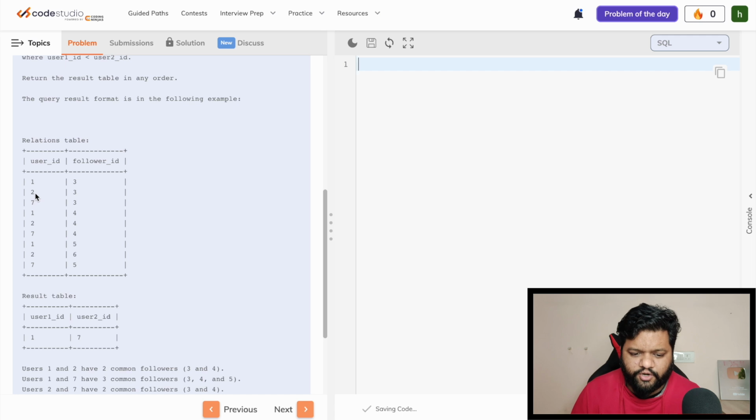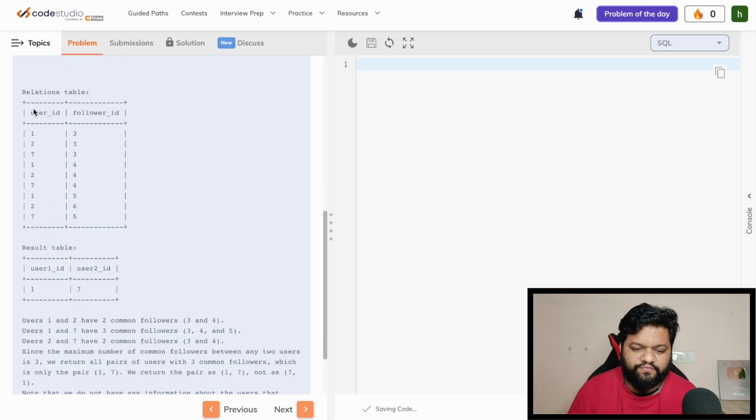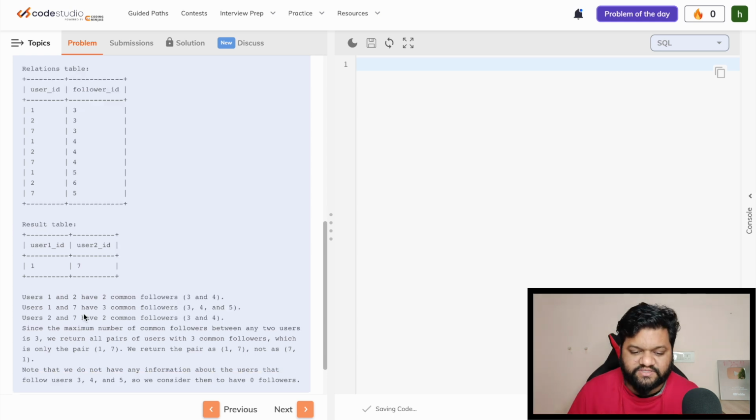Okay. Similarly for 2, 7. So in this way, if we try to create the distinct pairs of users, we have 1 as a user, 2 as a user, 7 as a user. For just the user ID column, if we try to create the pairs, each pair might come up with a different value for the common followers. And here we can see the explanation.